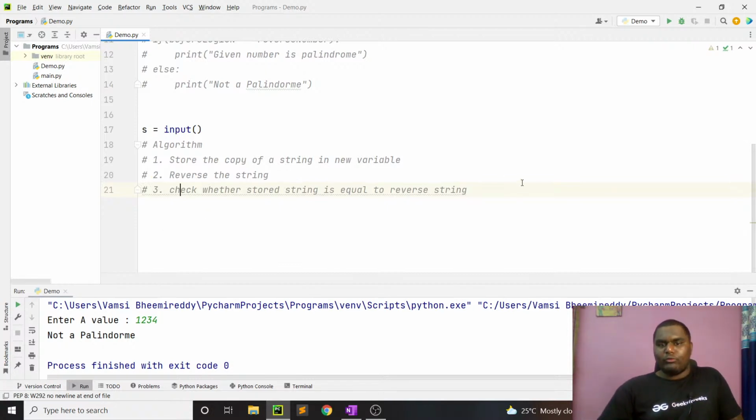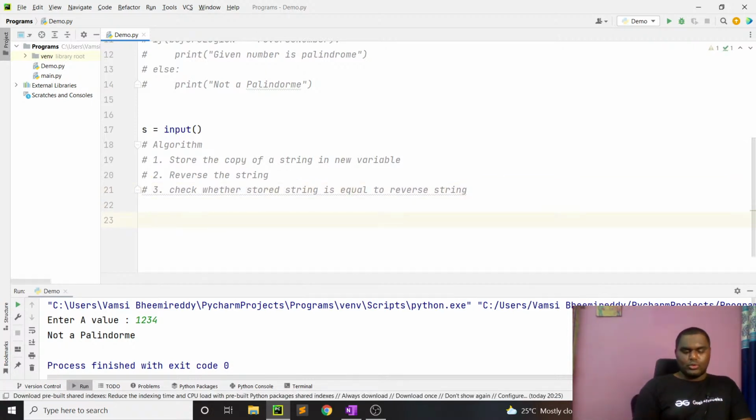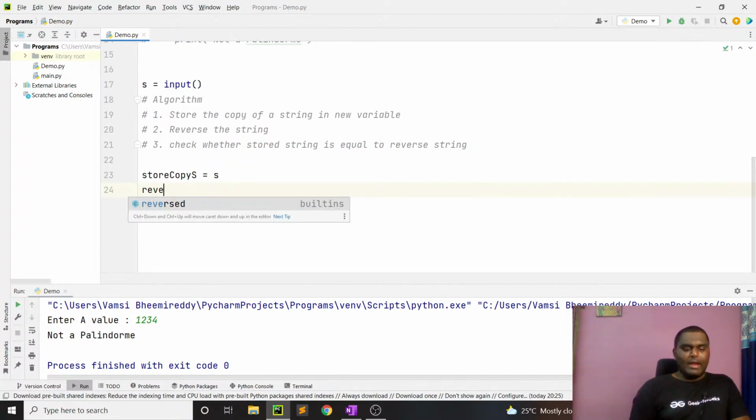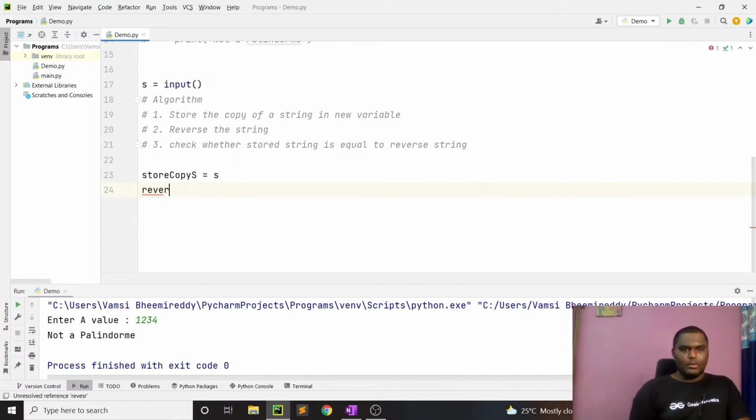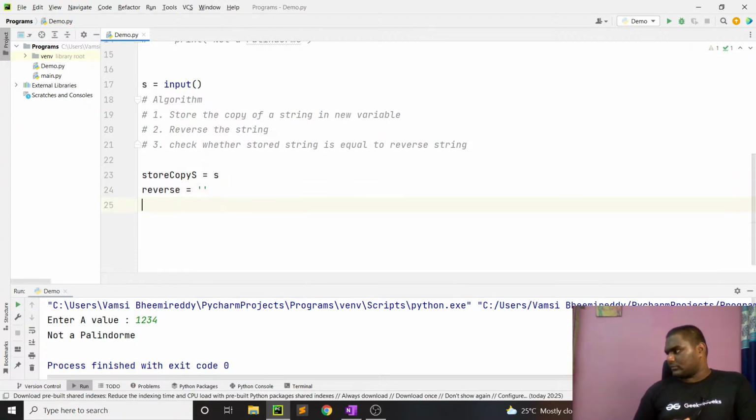So this is what we need to follow. Okay, let's go and store a copy of the string. So let's say s. Now we need to define reverse string. Okay, reverse string, done.